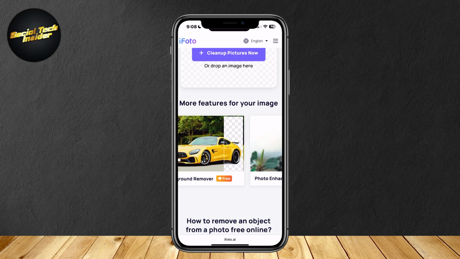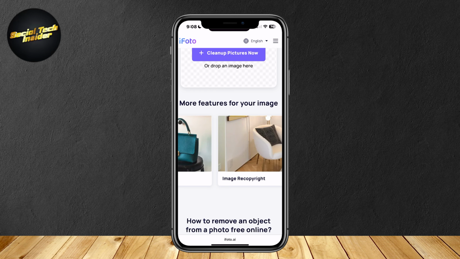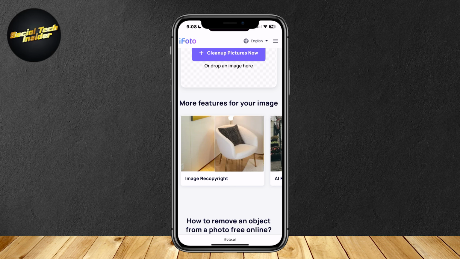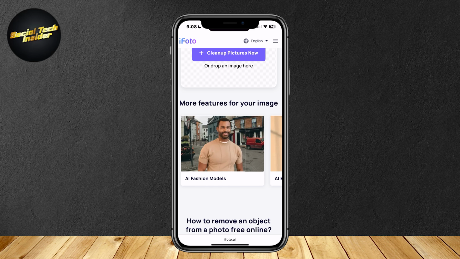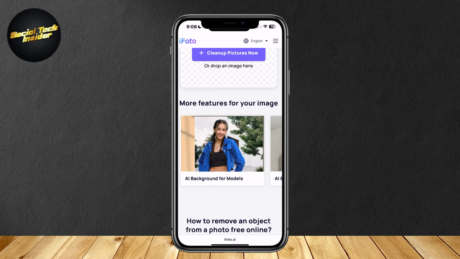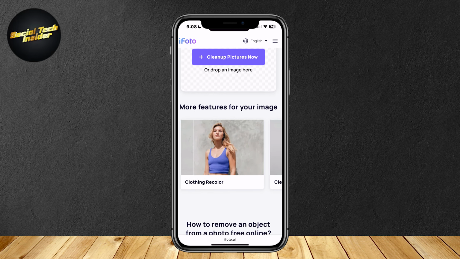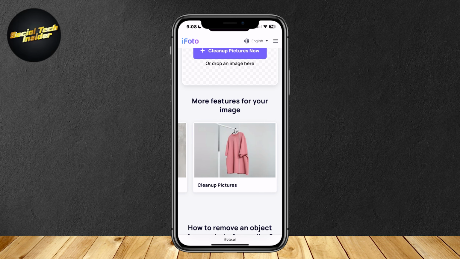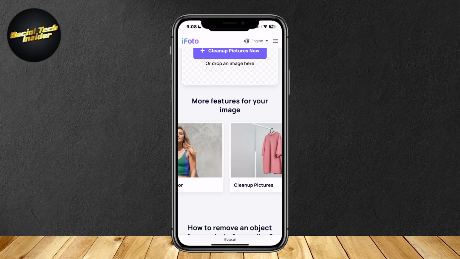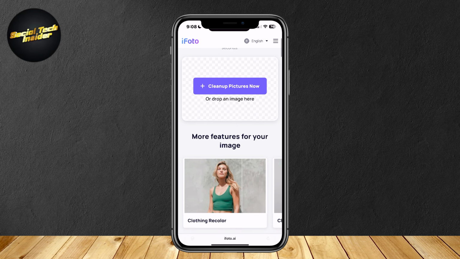So this website can basically help you remove backgrounds, enhance photos, it can read copyright images, and you can be an AI fashion model. You can have a background for models, background for products, clothing recolor. As you can see, it turned from green to blue. It can clean up pictures and more. The watermark remover being one of them.